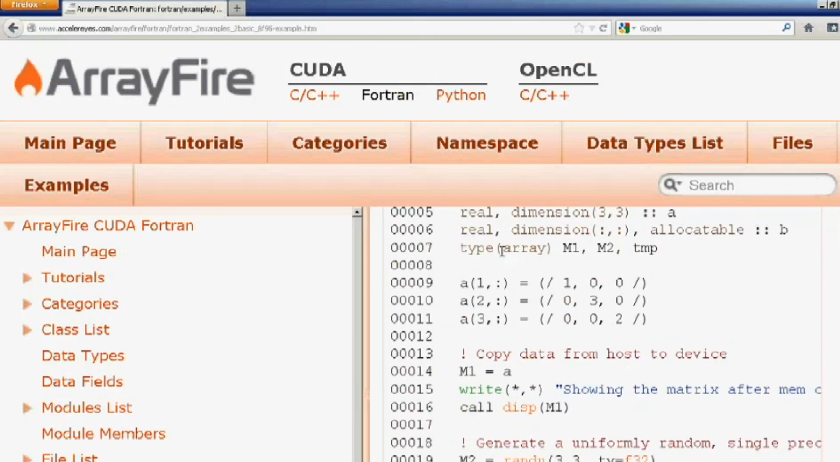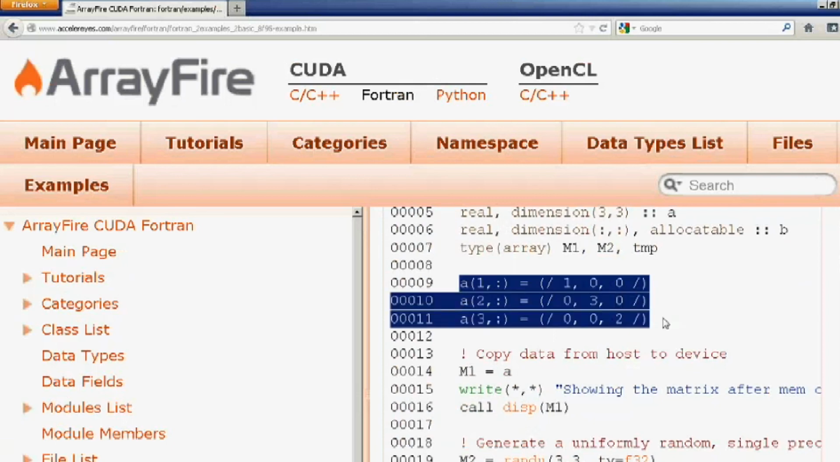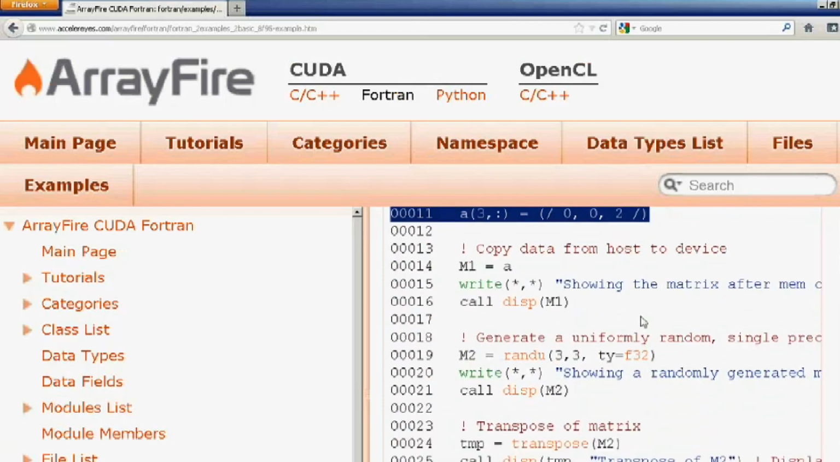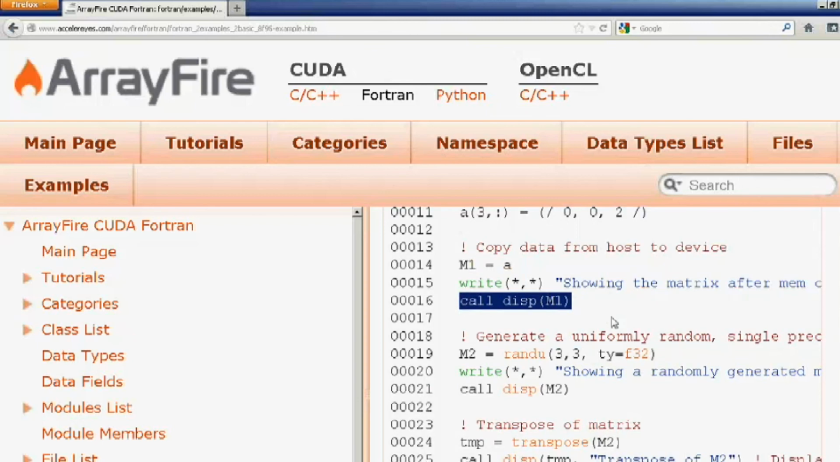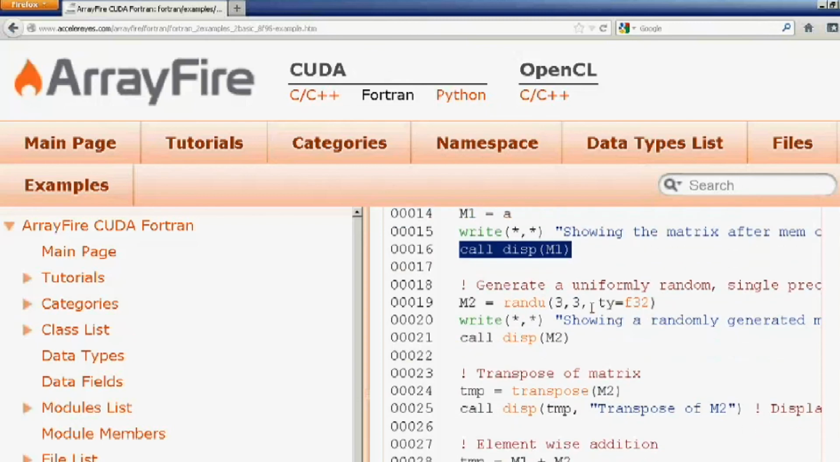Initially, you declare all the variables that you want, and you populate the input host side matrix. This is just a diagonal matrix with non-zero elements along the diagonal and 0 elements on the off diagonal. You can then take the matrix from the host to the GPU using just the equal operator, and then to just display, you can just call the function dis of m1, which will show you the matrix. I'll be running these examples once I go through each function over here.